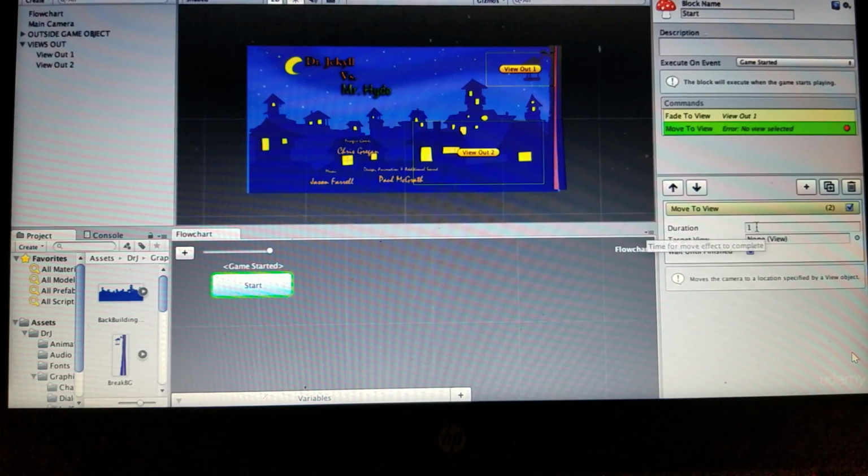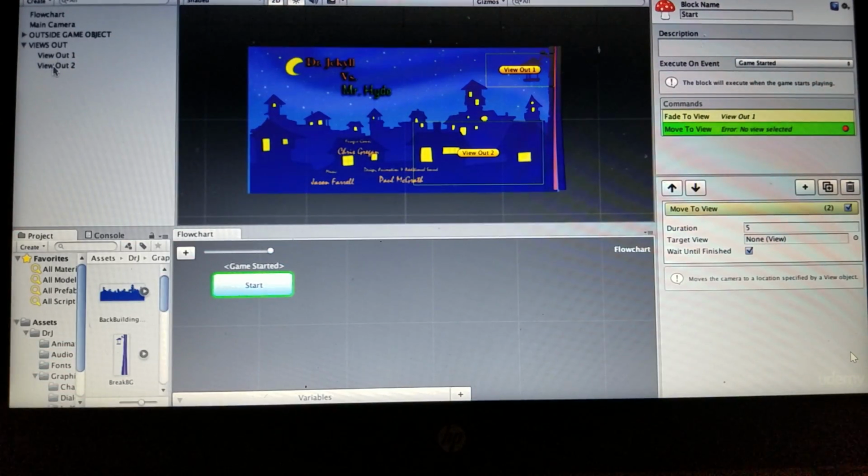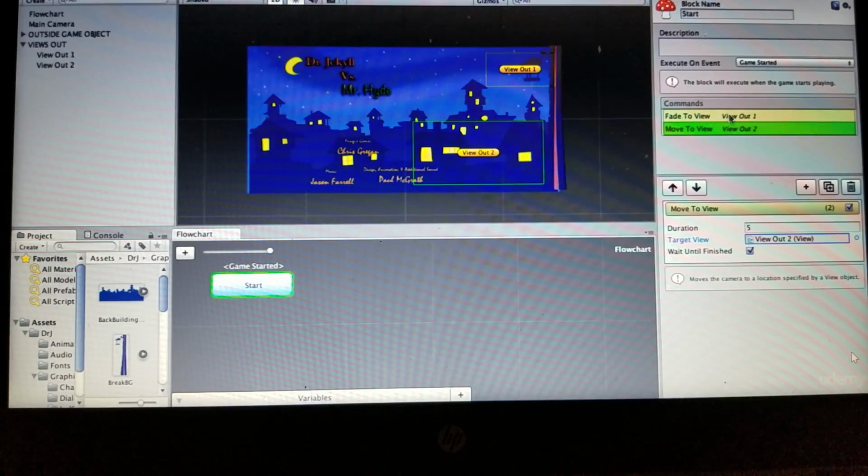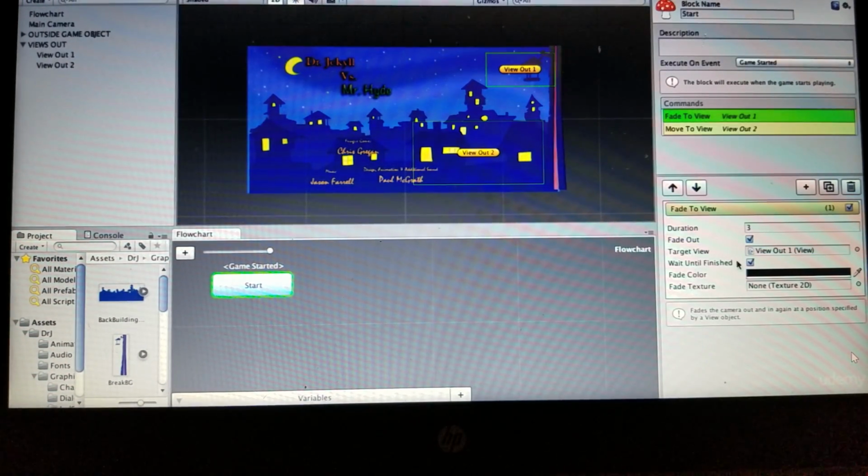It wants another duration. I'm going to put that to 5 seconds. Target view, it wants to know which view it's going to move to. So view 2, I'm just going to drag it in. Alternatively, I could just click on this dot here and pick view 2. Now wait until finished. If you see that, it's in both commands. Wait until finished.